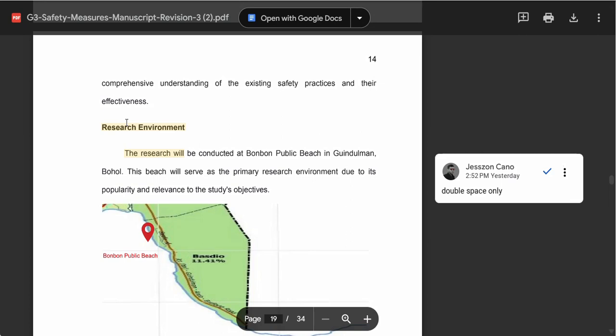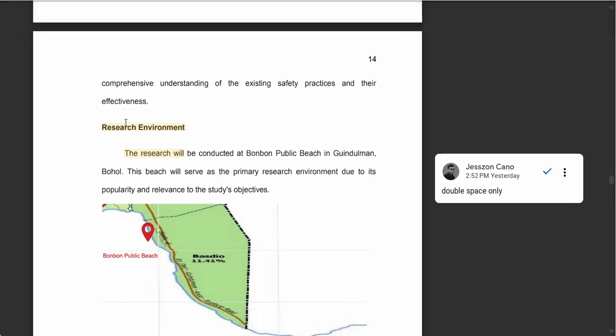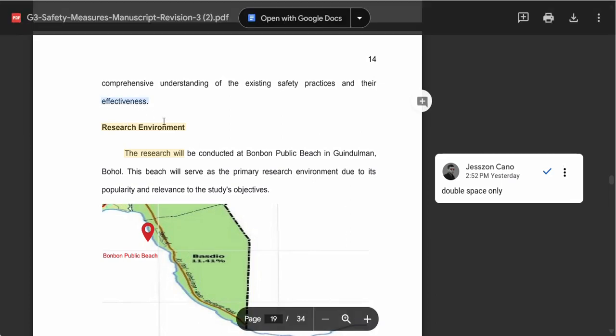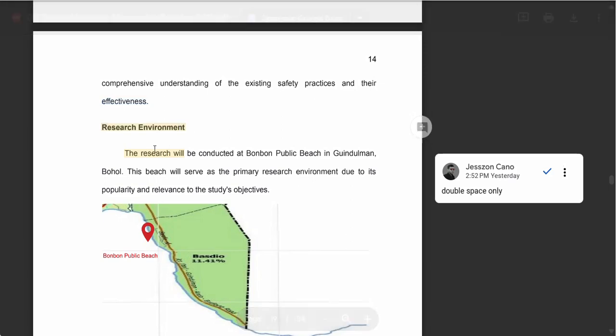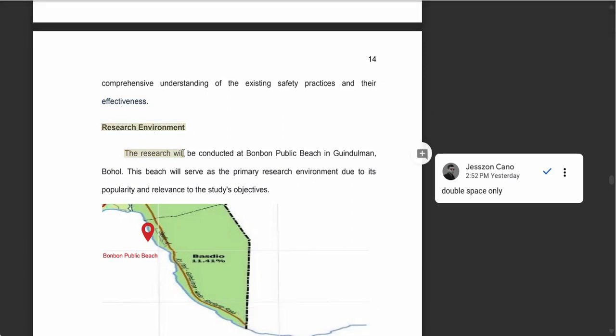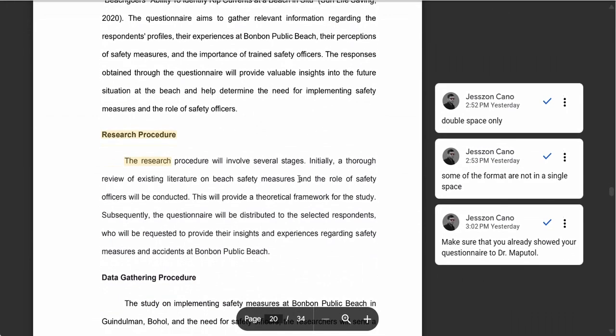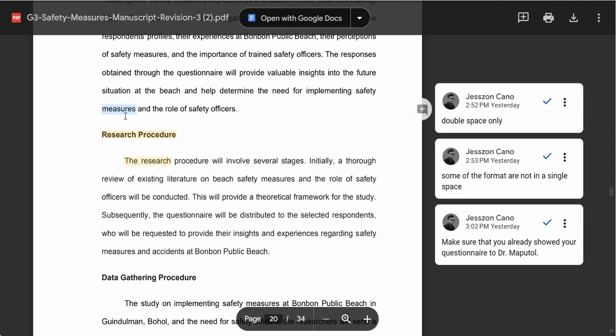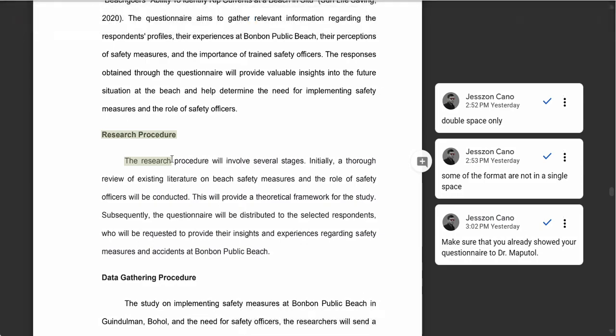Okay, same comment as in the previous group. This is right. They have three spaces, but on this part, between the research environment and the first sentence of the paragraph, it must be double space only. Same here. You have an error here, so it must be double space, not single, not three spaces.